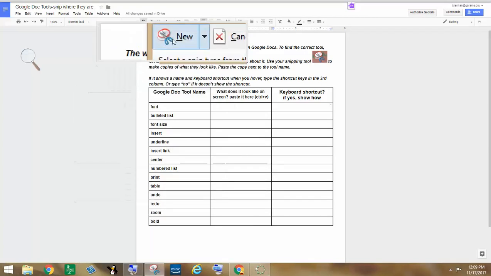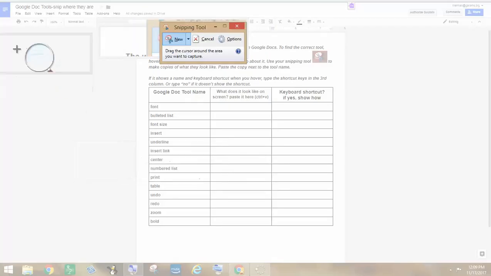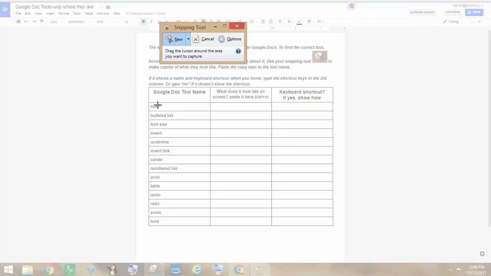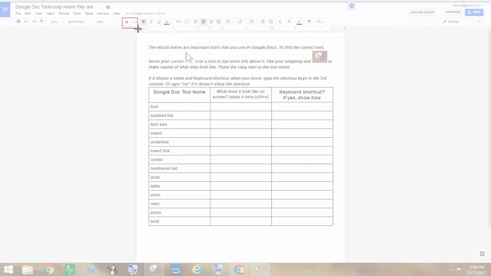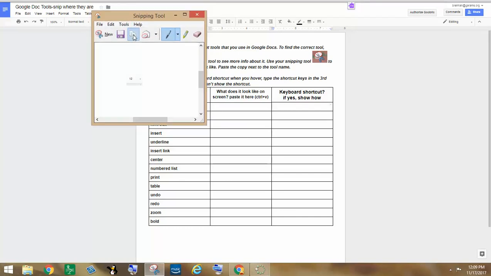So you're going to use the snipping tool, and you're going to press new. And your job, of course, will be, here, I'll undo my magnifier, maybe that'll help. Your job will be to take a snip of where the font is located on the Google Doc tool system, on the toolbars at the top. So I know it was right in this area. I now have a copy of it.